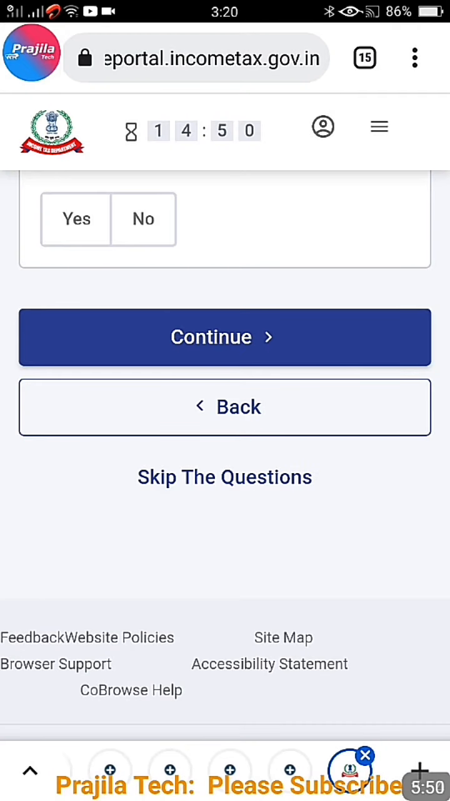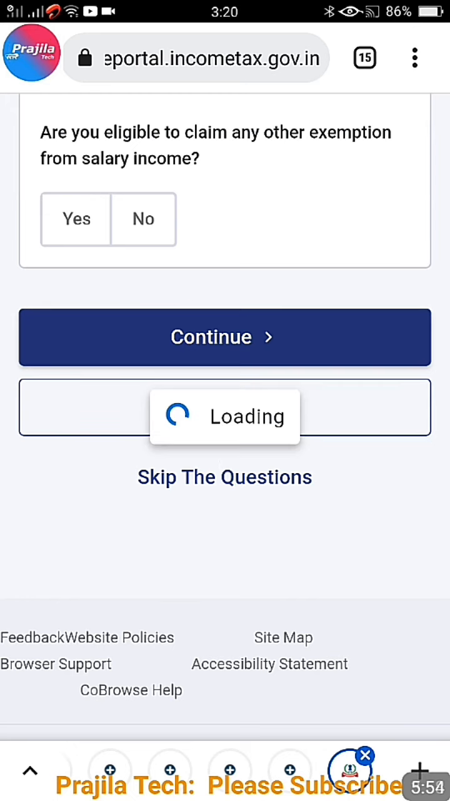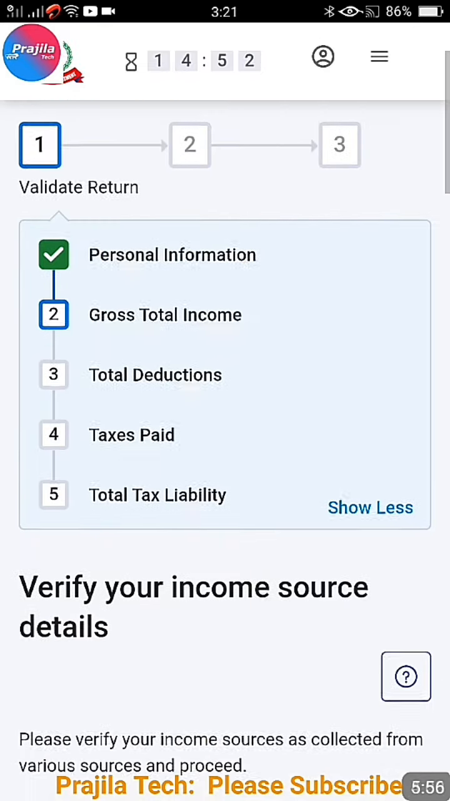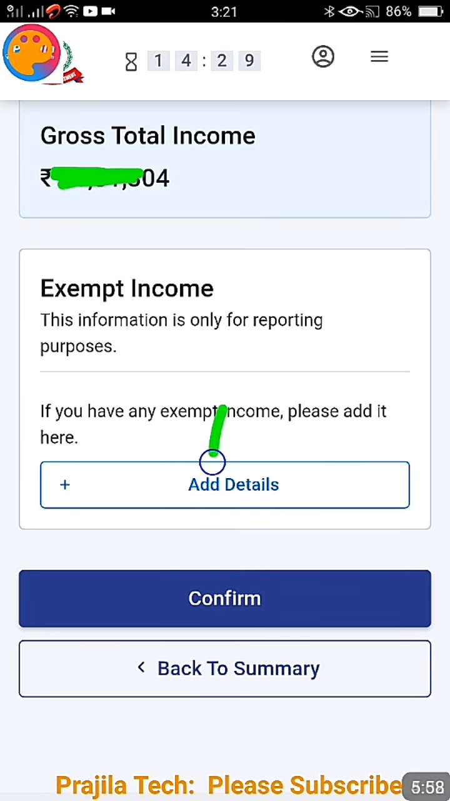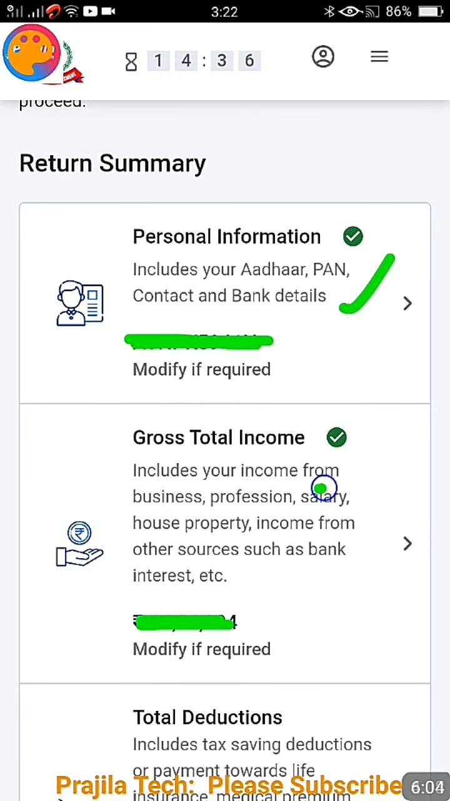So basically what we are doing is continuing through all the pages by default, because we need the last option where it will show the tax liability. You do not have a mechanism to directly go there. So I just confirm here. This page also I confirm. Now you can see personal information done, gross total income done.